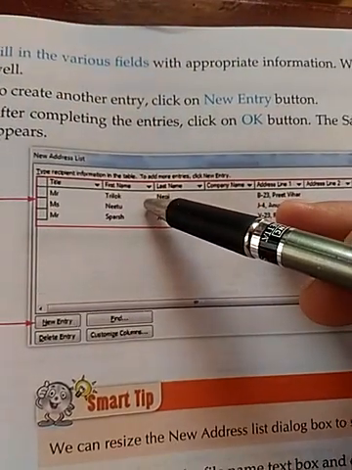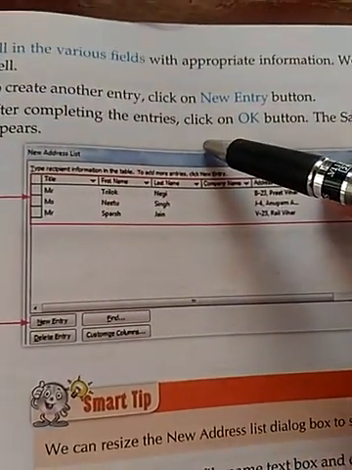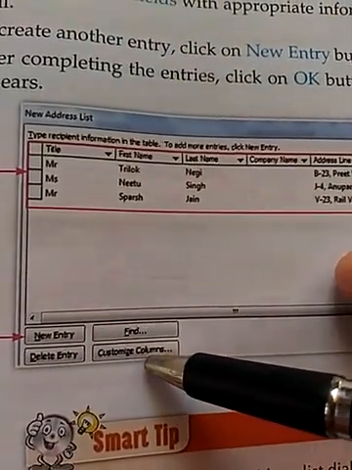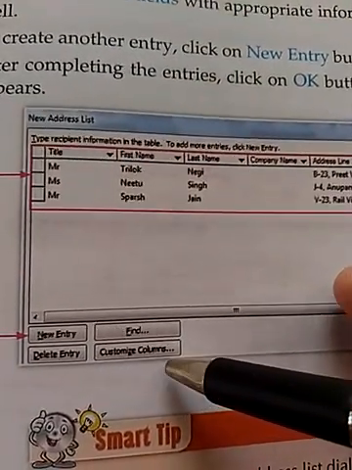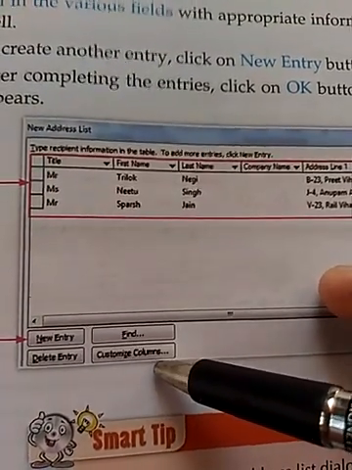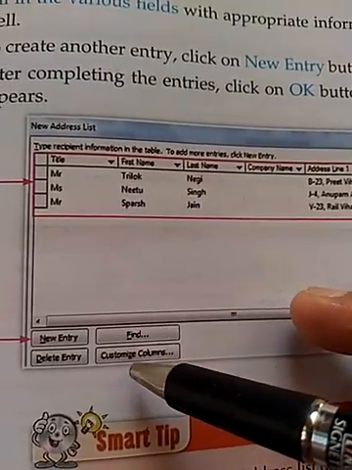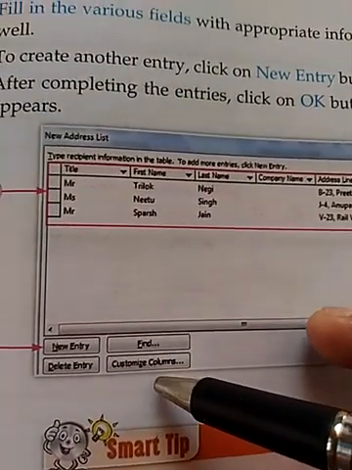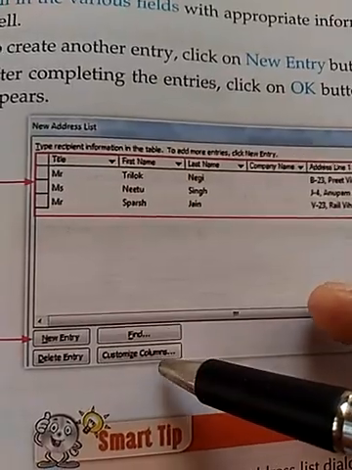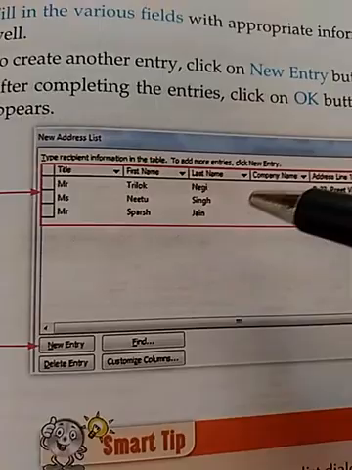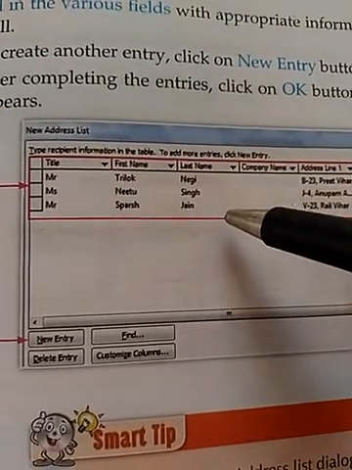And if you want to add some new column or if you want to delete some column, then you can do it with the help of this customize column option. Actually, details of this customize option are not given in this chapter. You can try it at your home with the help of a computer. Means after clicking on this customize option, you will be able to insert more columns, or you can delete a column, or you can change the order of the columns.